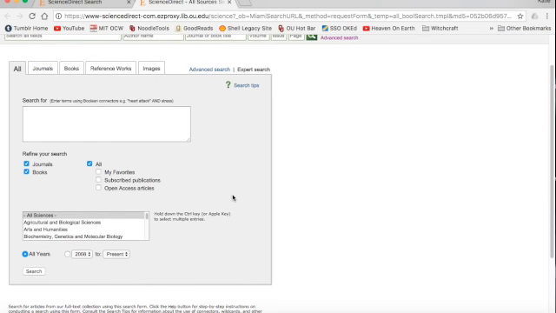Here's what this looks like. It is a very specific search. So you have searching all, searching journals, searching books, searching reference works, or searching images. You can refine your search by journals or books. You can say you want your favorites, which you would create your account for that. Subscriptions, which are not open access, or open access.